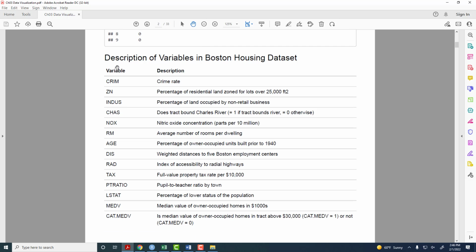So here is what each of those columns means. These are the two columns that we will use as the target. Target here is MEDV, the median value of a tract, of a neighborhood, if you will. And then cat.MEDV is whether the median value is less than 30K or not.